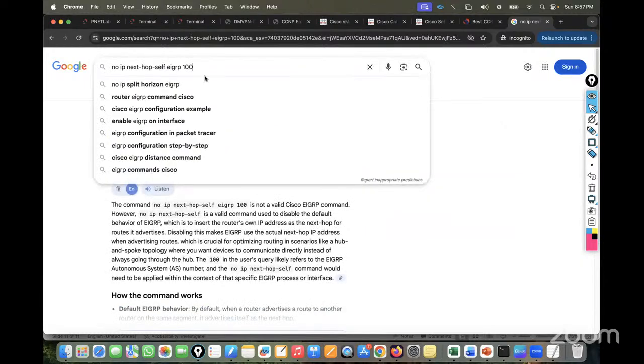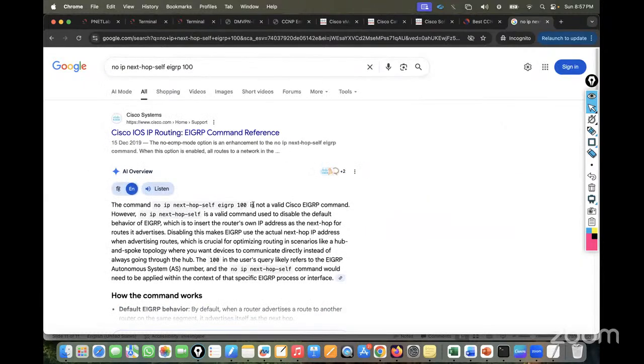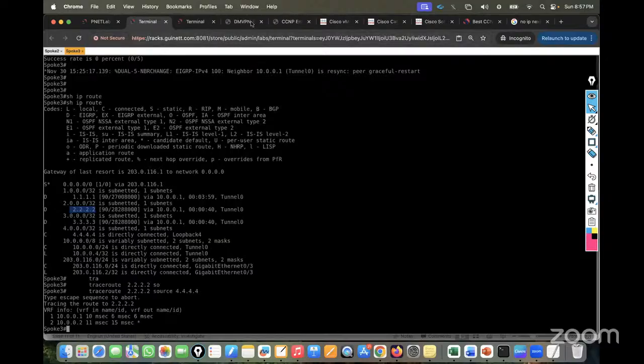So this command, no ip next-hop-self eigrp 100, is not a valid Cisco ASA command, right? However, ip next-hop-self is a valid command. It was the old command, but it was still used in DMVPN. Now it is not recommended, that's why I didn't use that one. It's not going to create any problem. Even if you want to ignore that, you can ignore that.